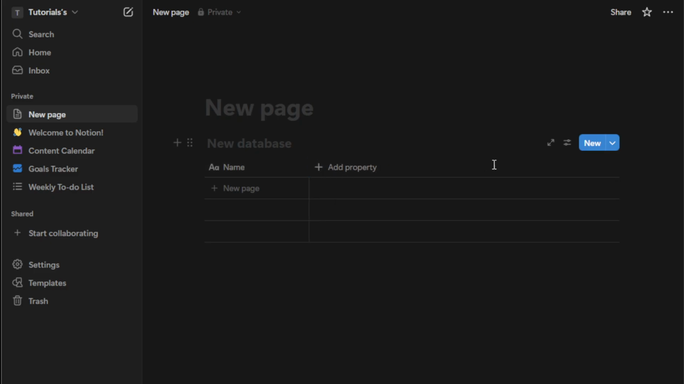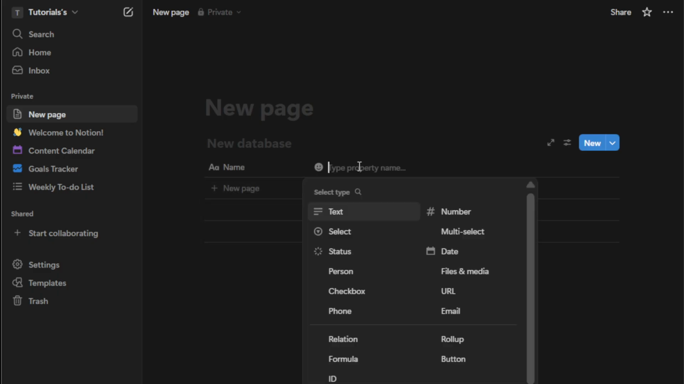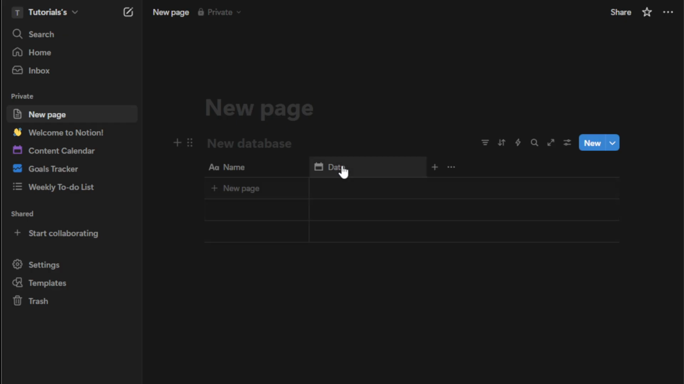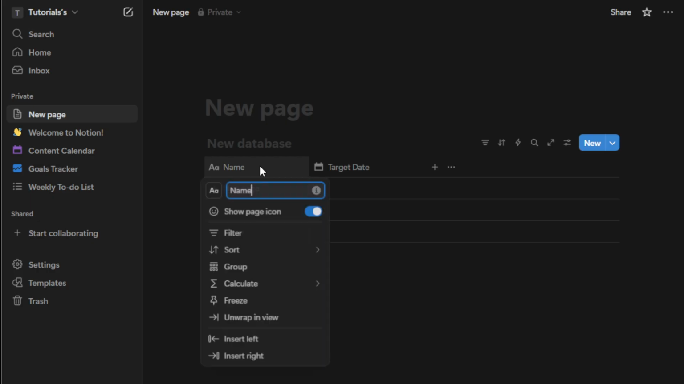Once your table is set up, you'll want to include specific columns that will help you manage your goals effectively. Begin by creating columns titled Category, Target Date, and Progress. The category column helps organize your goals into different areas of your life, be it personal, professional, or health-related ambitions. This categorization provides a clear picture of where your focus lies and ensures a balanced approach to goal setting.